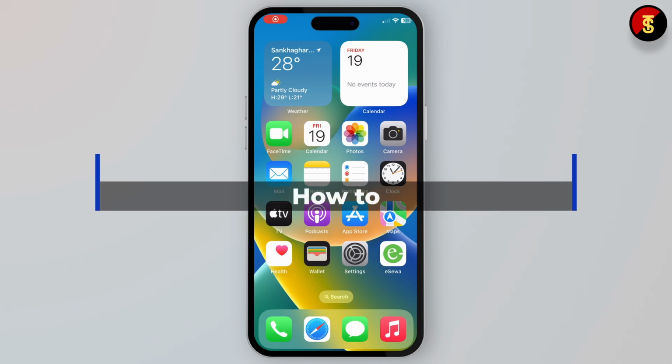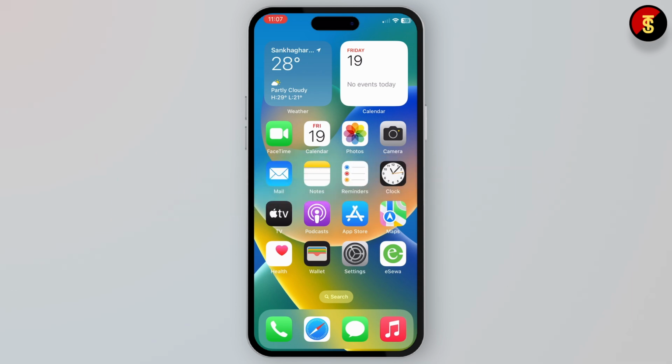How to block a contact or phone number on your iPhone. There are a few easy ways to do it. In this tutorial, I'll show you how to block calls, text messages, and FaceTime from any number on your iPhone.